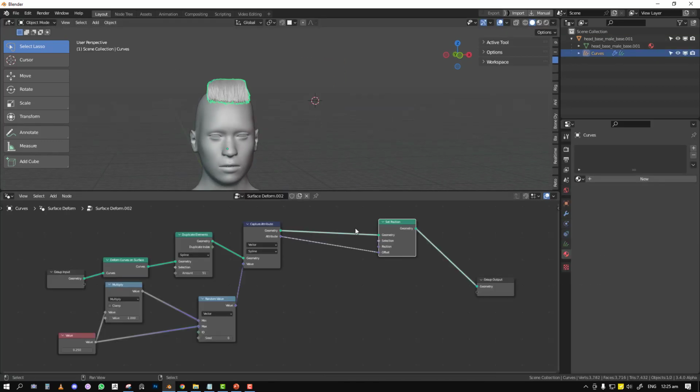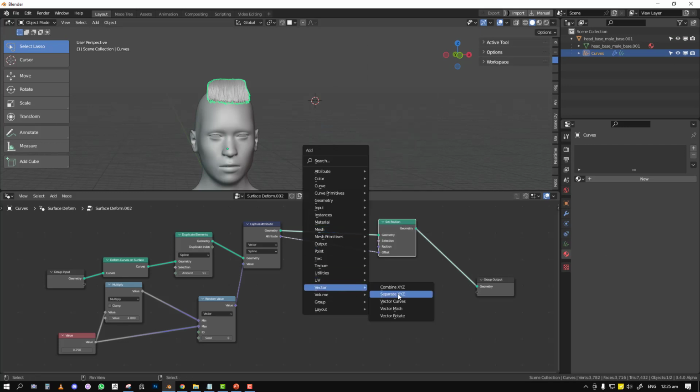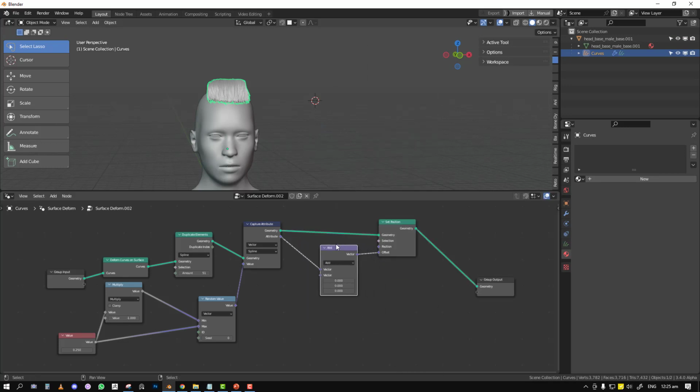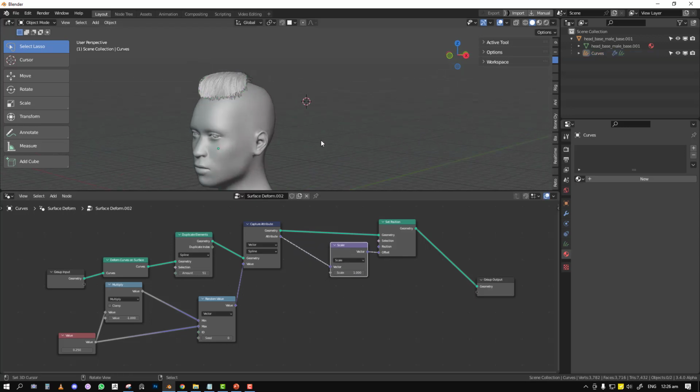So let's recreate that. Let's get a vector math node. Like we spoke about, when we're dealing with curves, we mostly just work with vectors. So we want to switch this from add to scale because we are looking to scale this. Right now if I scale this, we're scaling it as we see.